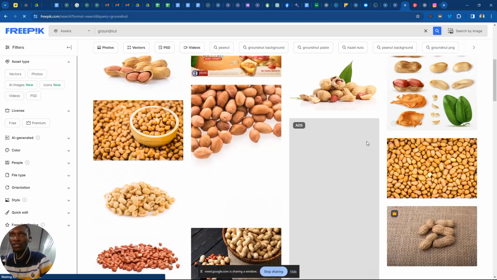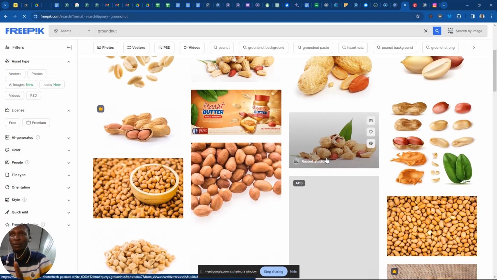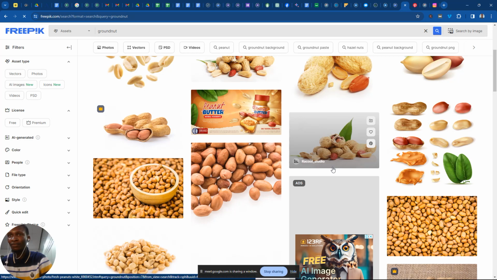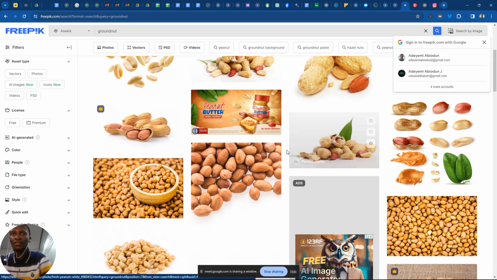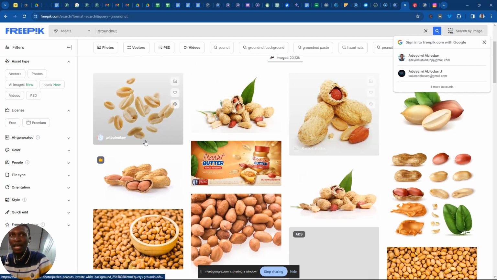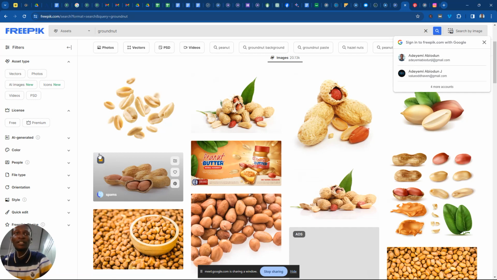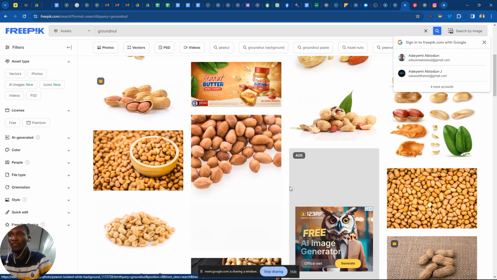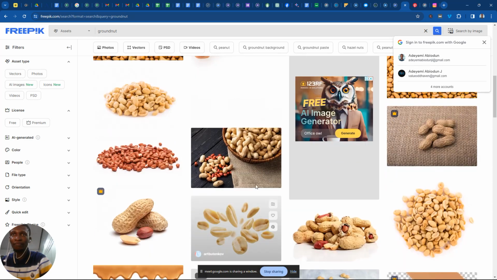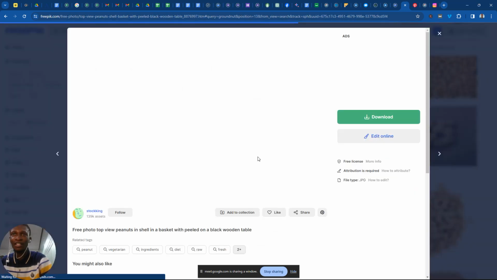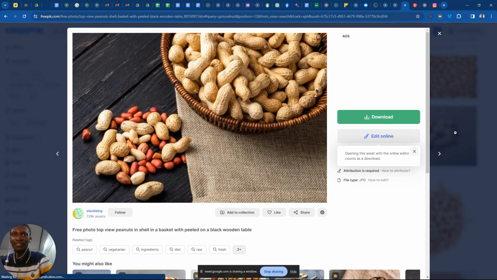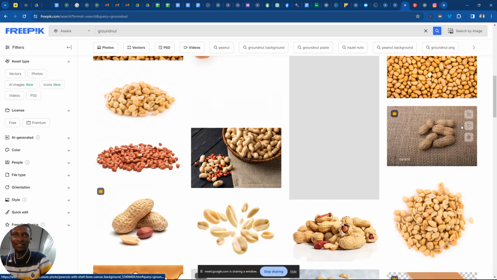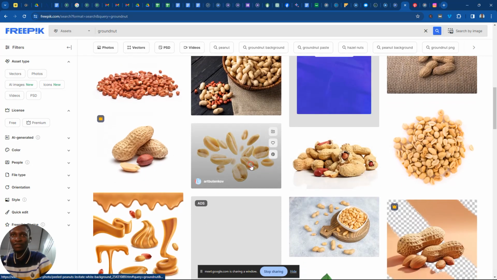When you want to download, there are two things you need to know about Freepik. Freepik has the free images and the premium images. Any image where you see this crown icon means the image is premium. You have to pay for it. Oh my god, see granite.